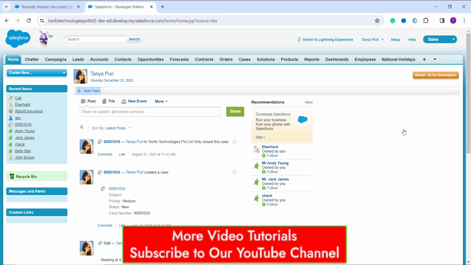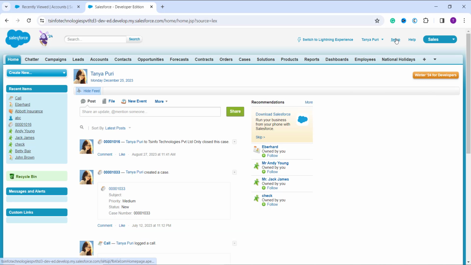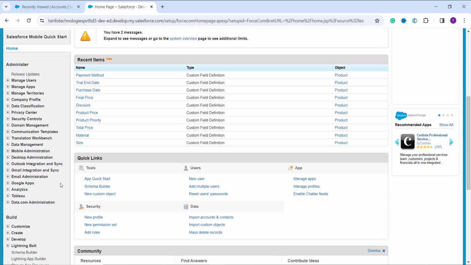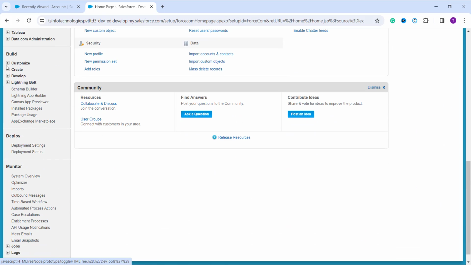Once I reach here, it by default redirects me to the home page, but I need to go to the setup page of Salesforce Classic. So I click on the Setup option that is given on the top right, and once I click on that, it takes me to the Classic interface setup page. Now I scroll down, and on the left side I see a Build section. Here under that I have a Customize option.